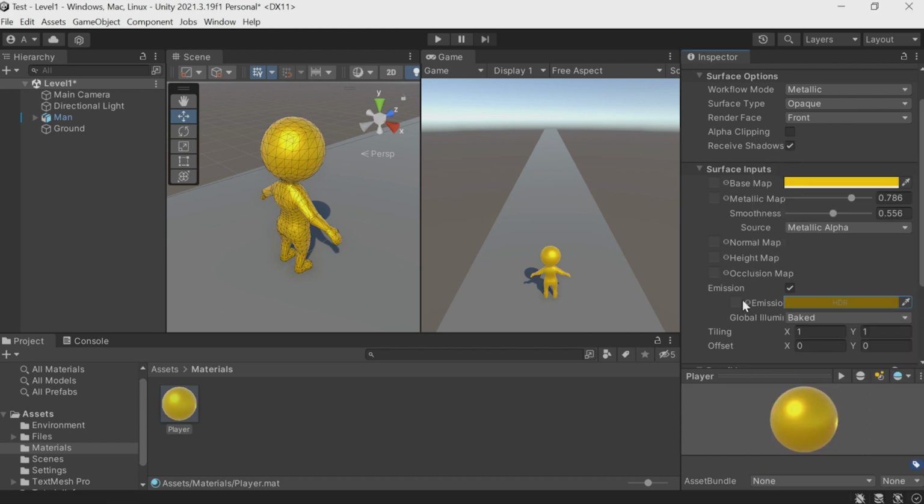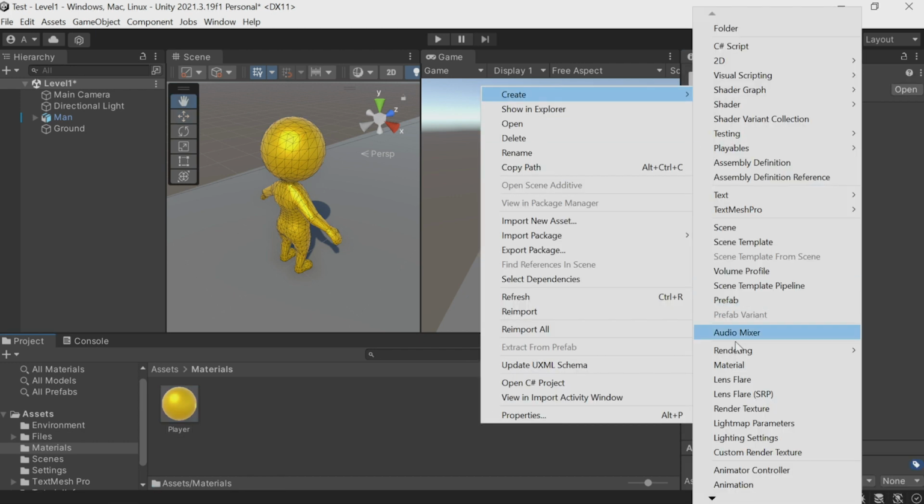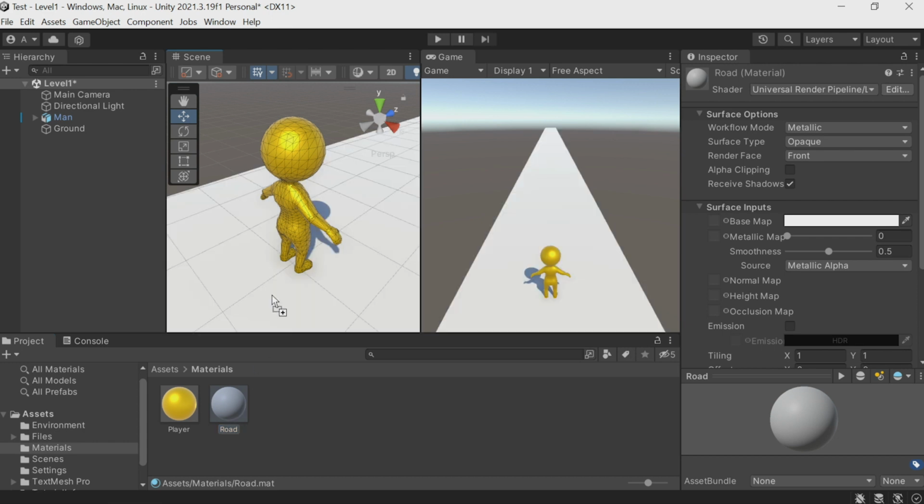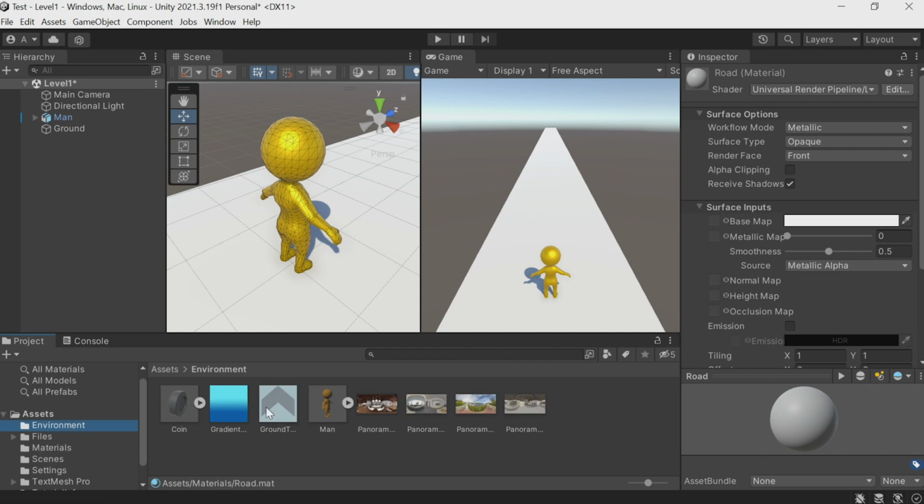Now I'll configure the road material. Create material. Let's name it road. And place it right on the road. Here I want to use this texture with arrows. There's a texture like this in the folder I attached under the video. It needs to be dragged into the base map field. We can still throw maps to different parameters.